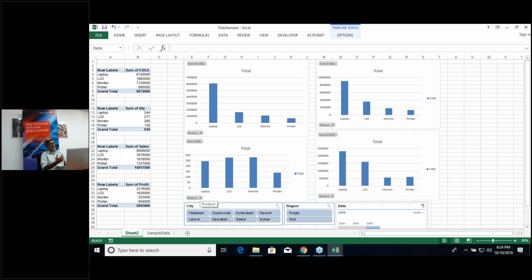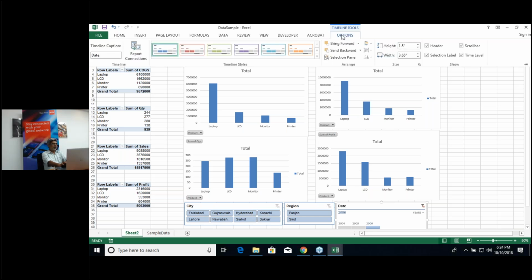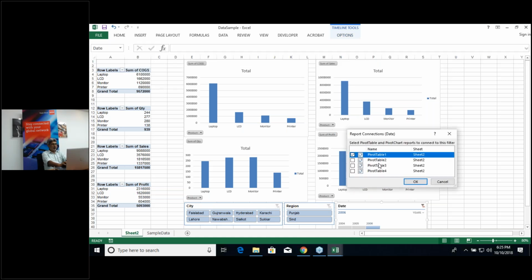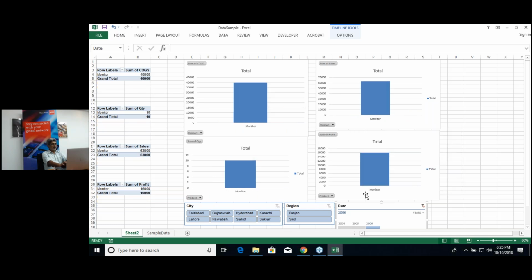Now what I'll be doing is connecting each and every slicer with the charts. So how can we do that? We have options here, and then we can click here, and somewhere pivot connection. We have four pivot tables: pivot table one, this is 1, 2, 3, 4. What we need to do is just click this, this, and click OK. Now you will see what will happen.